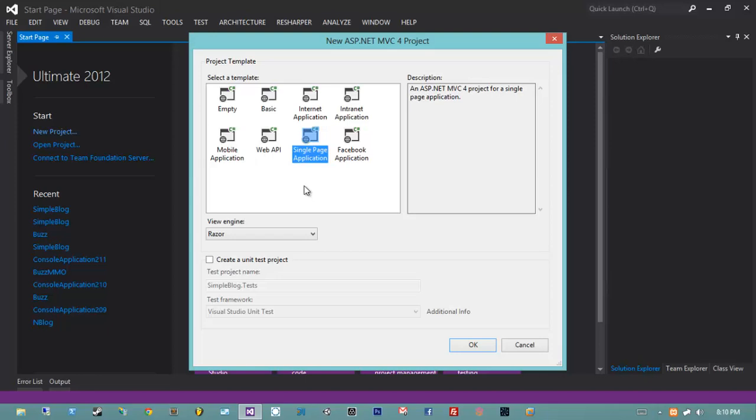A single page application is an application that has a single page. Pretty self-explanatory. Single page applications usually take advantage of client-side JavaScript frameworks. If you were writing a SignalR application that was just like a chat service, you would probably want an SPA. Okay. Then we have Facebook application. That just sets it up to be used. Facebook has become so pervasive, there it is. Okay, but we are going to be using empty.